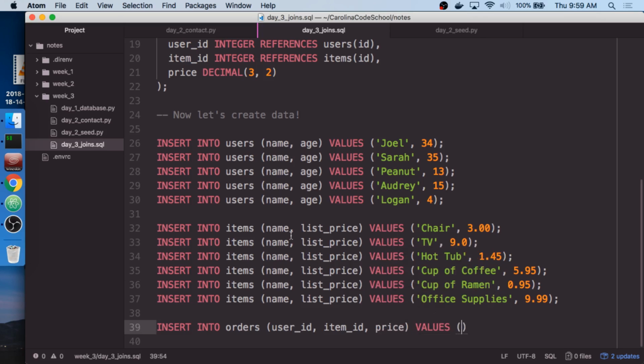All right, so I'm going to provide the user ID. So let's say Joel is going to be 1. Joel bought a TV, so that would be 2, for $8.95. By the way, I'm doing this very deliberately because eventually I'm going to run a query to look for people who bought items not at list price.